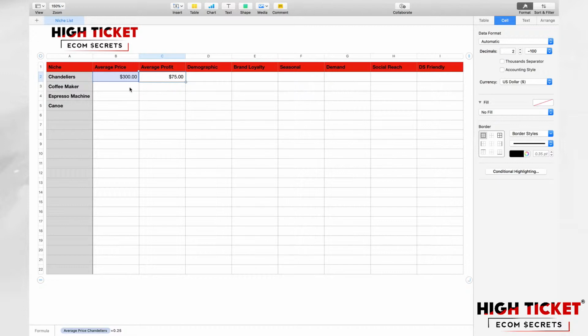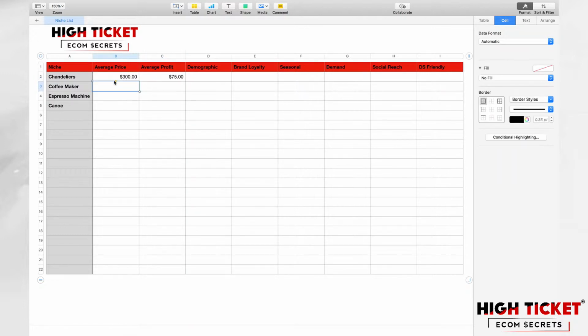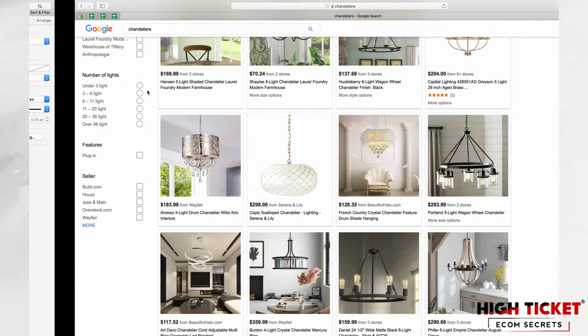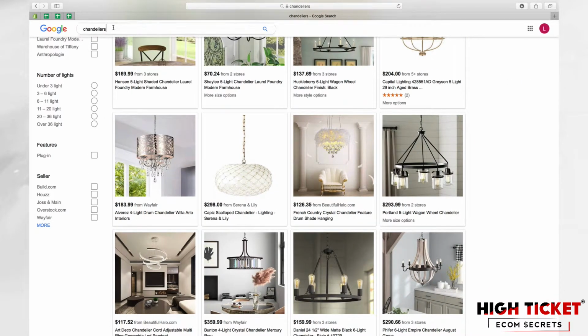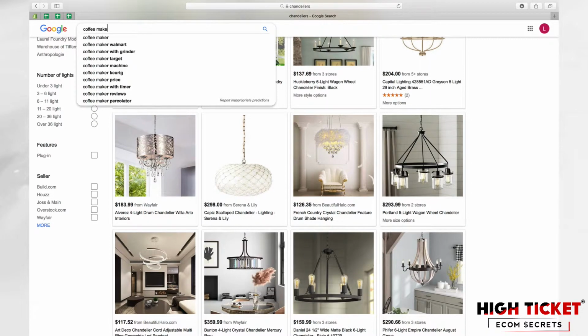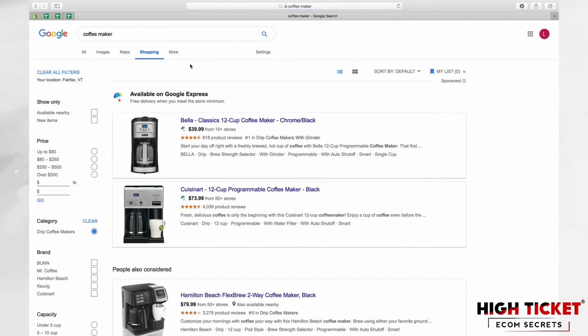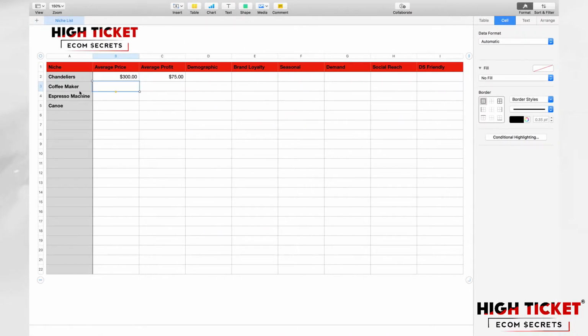Now, of course, there are some outliers. There are ones that are more expensive, less expensive, but for basic niche criteria purposes, we can expect about a $75 average profit from a $300 product. Okay, so let's go to our next one. Let's go to coffee maker. We're just going down the list here, guys. This is what you're going to do. You're going to be writing down your niche ideas that you have from the last module and the action task, and we're going to be going through all of those.